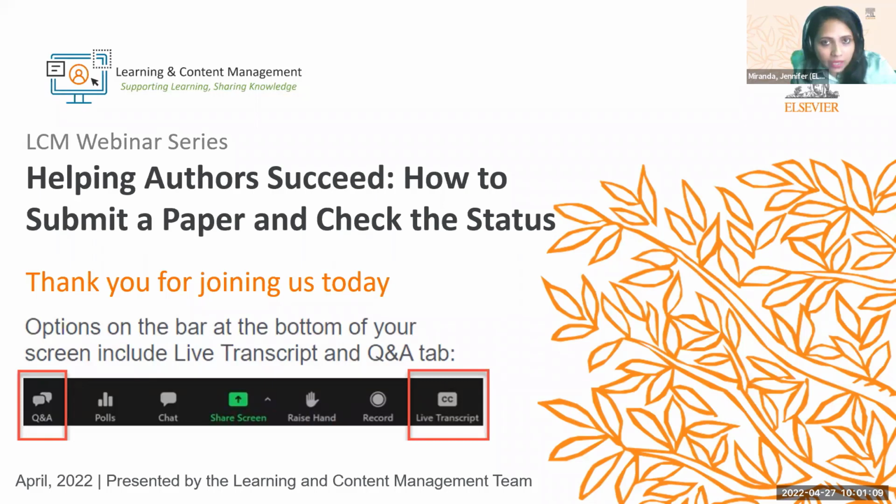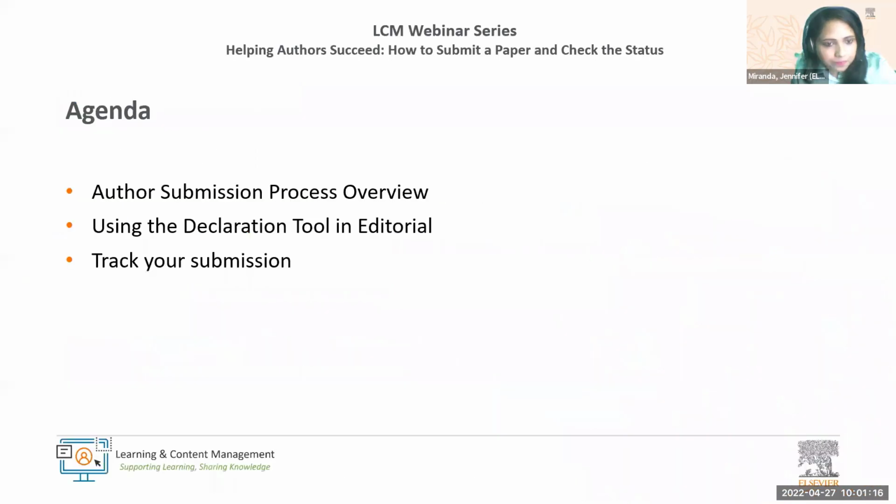Now, let's go ahead and take a look at today's agenda. We will start by giving you an overview of the author submission process in Editorial Manager. Please note that the steps may vary based on the journal configuration and the type of article being submitted. We will also have a look at how to use the declaration tool in Editorial Manager when submitting a manuscript.